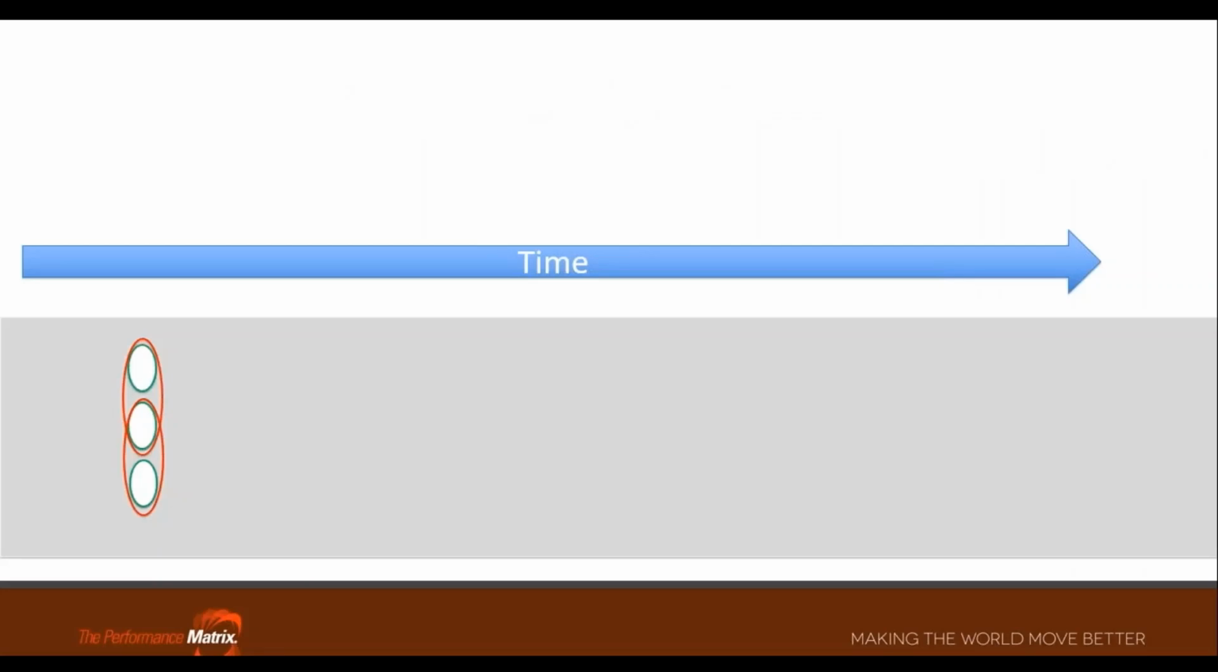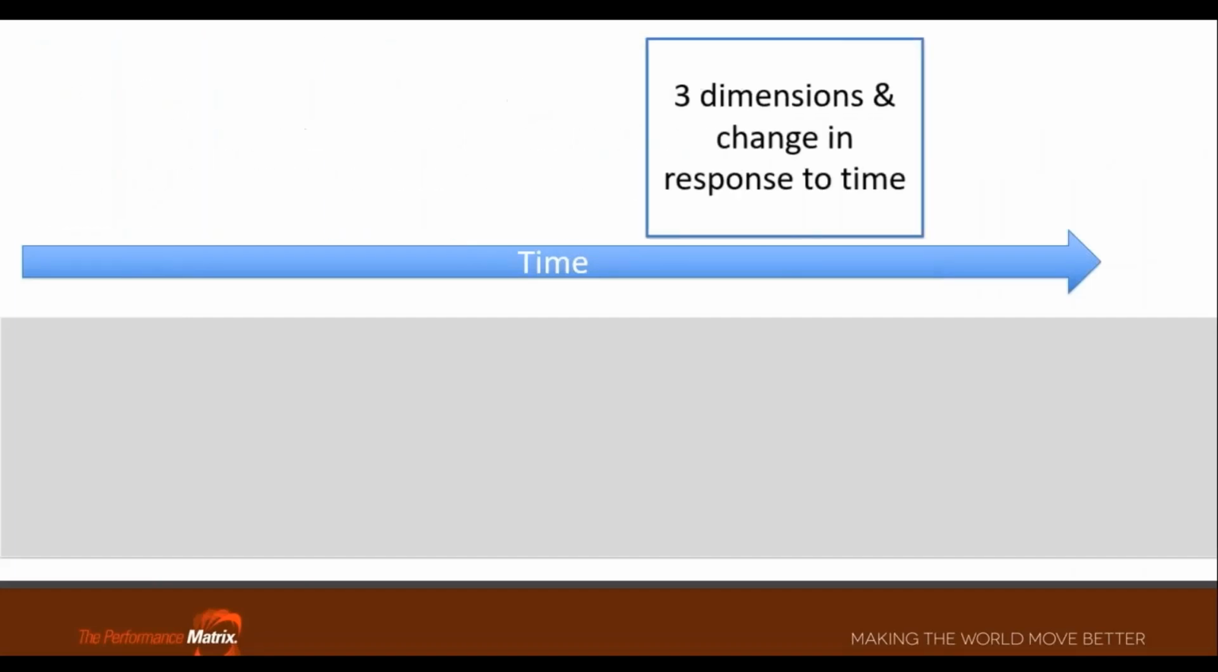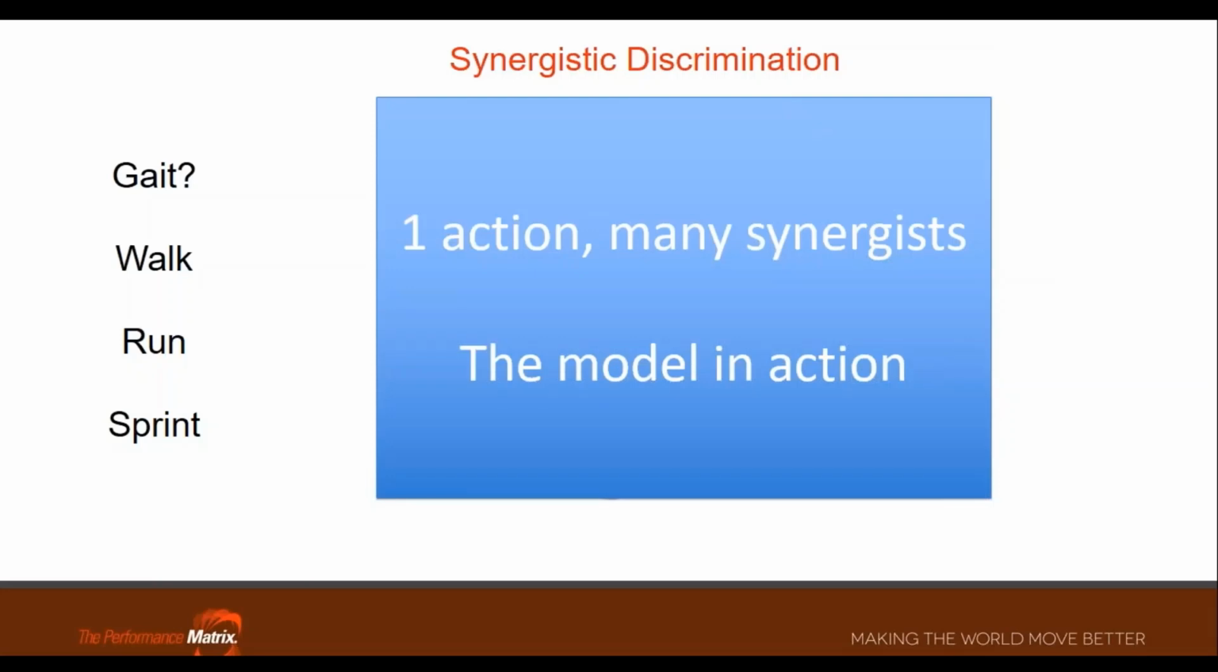We can take then any given muscle synergy, place it in that model of those 4 dimensions, so 3 dimensions and that change in response to time, which is response to pain and pathology, and we can start to classify muscles into different roles, what they're primarily set up to do. We can then employ this model in some form of synergistic discrimination.